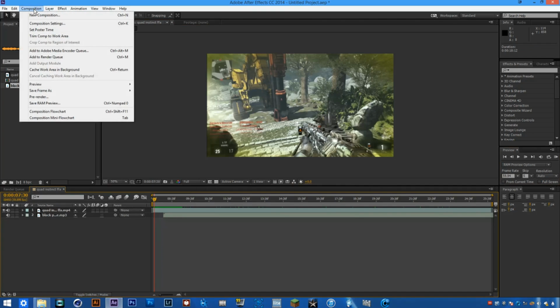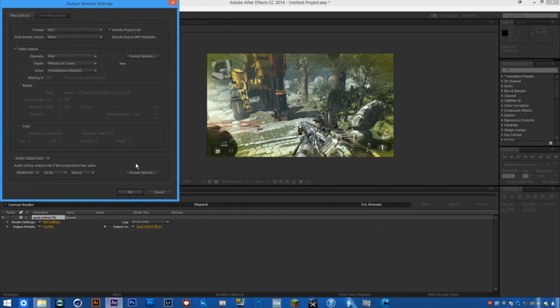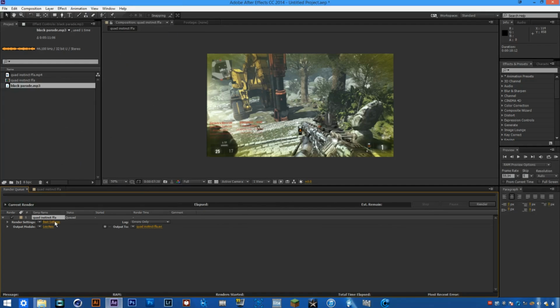What you can also do is, after I delete this, with this composition selected, all you have to do is go up to Composition, Add to Render Queue, and it's automatically there. I like to leave it at lossless just because I convert it afterwards, but you can go through and mess with some of the settings. It's completely up to you guys.